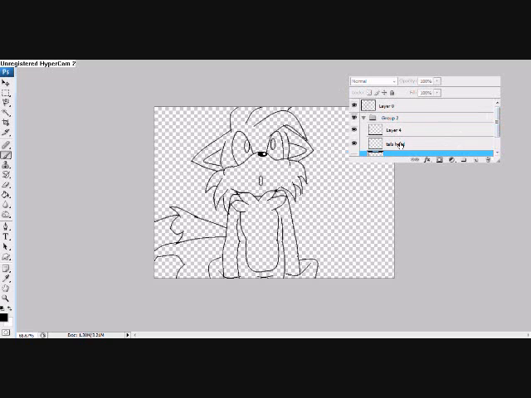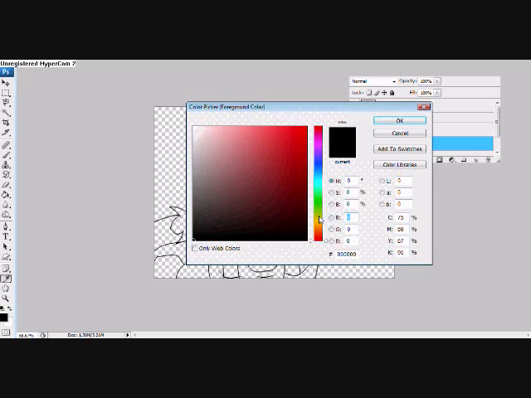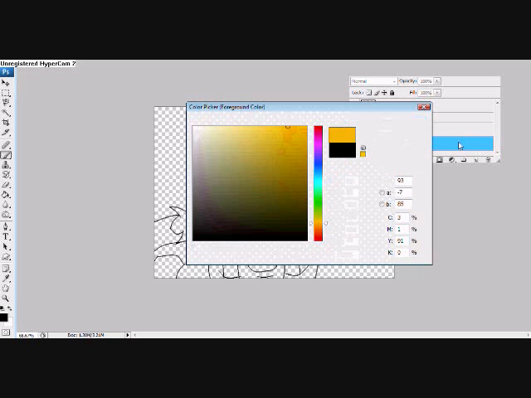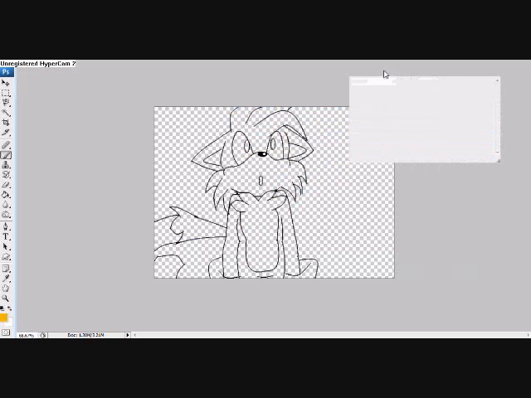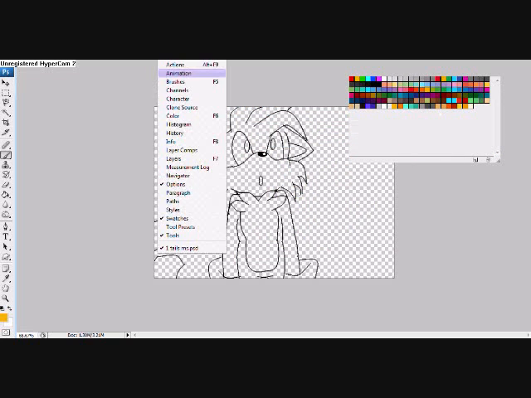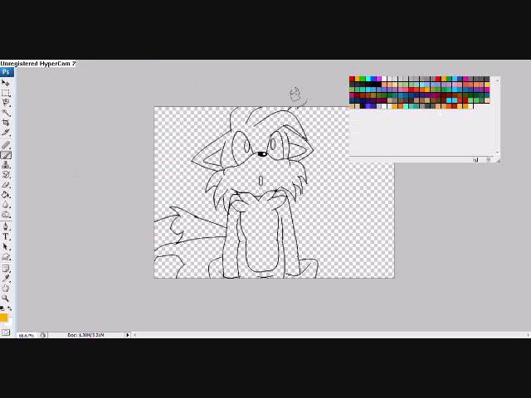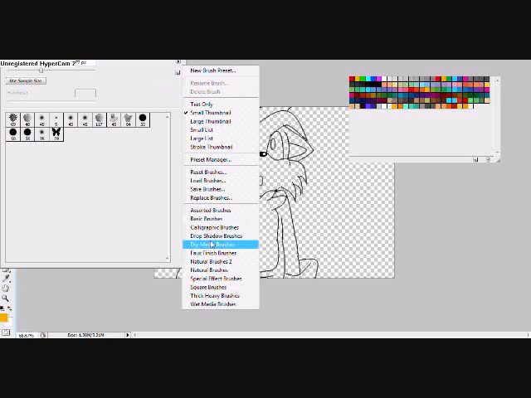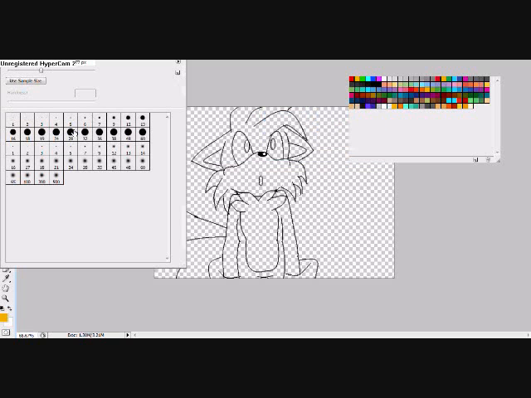Right now, you're gonna take a brush. We know that tails is yellow, so you want to take a random yellow. Or you can go to your swatches. You can also go to Window and find Swatches over here. Just pick the color you want. And let me change the brush. Yeah, that one.